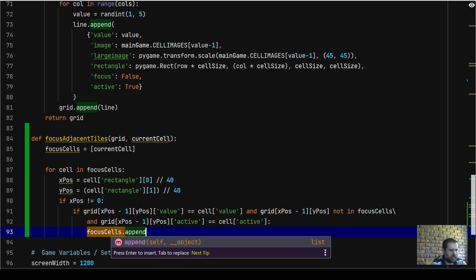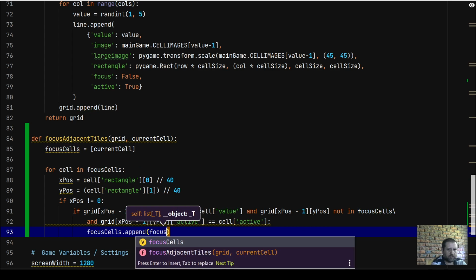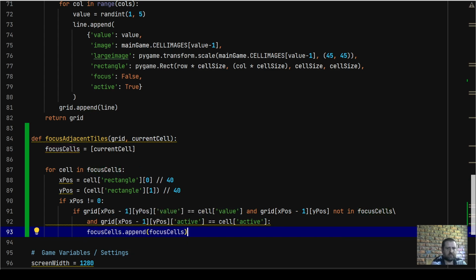If we spell it correctly, we want to add the cell to our focus cells list. So what we're doing is we're looping through this focus cells list, and at the moment this focus cells list only has one item in it. And as we check this item, we check all the cells.